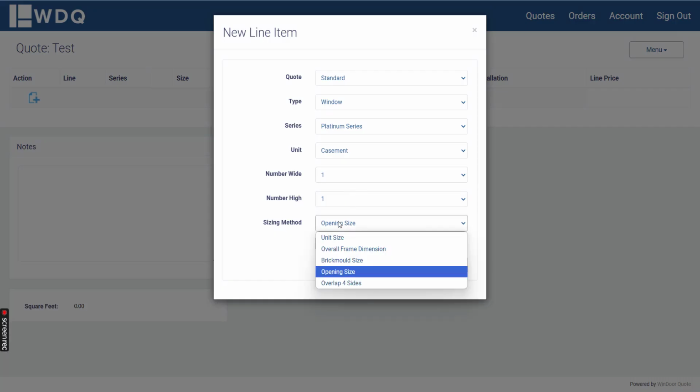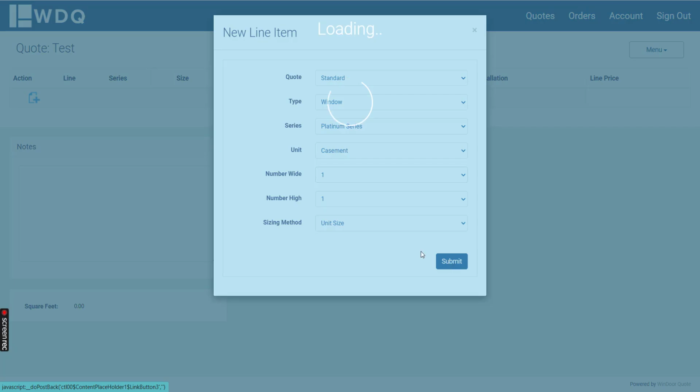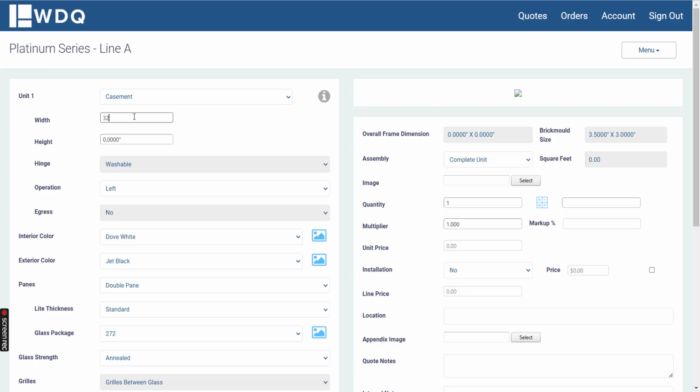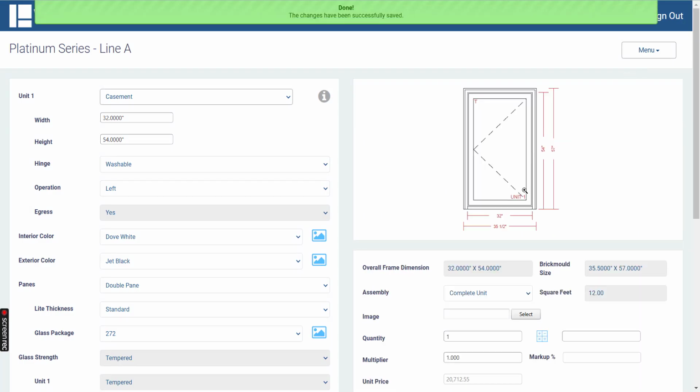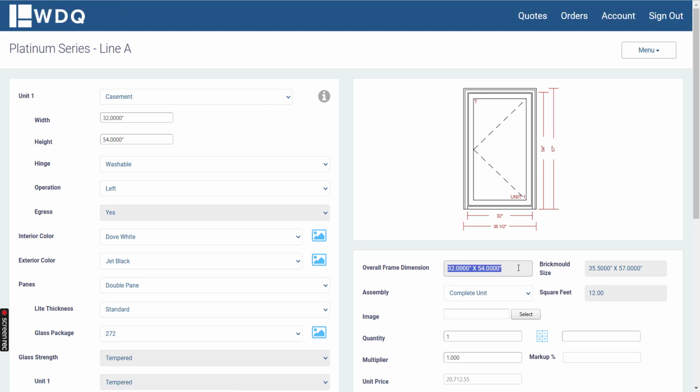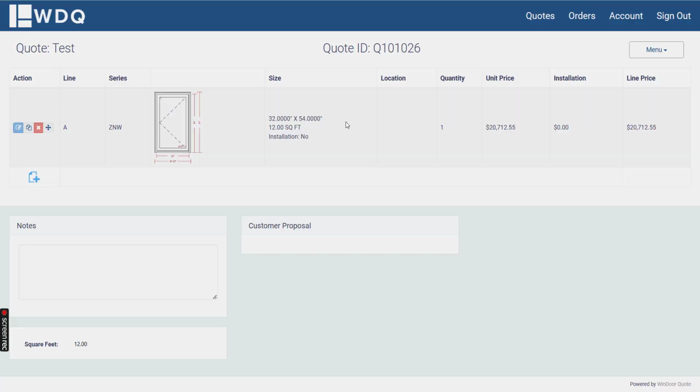Do a single window. First one we'll just do unit size. That's what we've always used in the software. Say 32 by 54. Click save right there and it calculates it. You can see overall frame dimension 32 by 54. The software also calculated our brick mold to brick mold dimension based upon what we had set up. So let's click save and new.